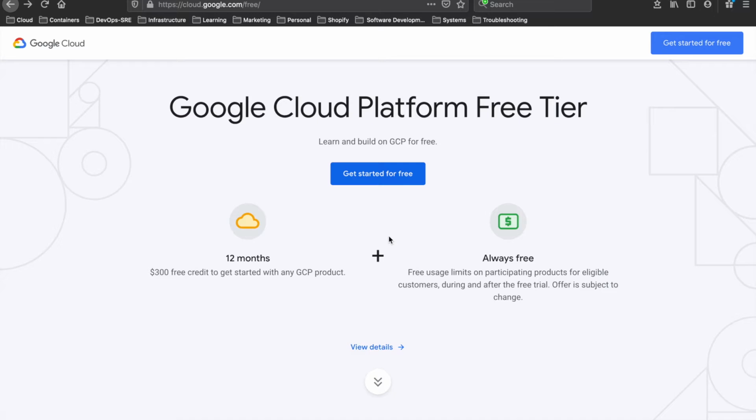Today, I'm going to show you how to set up your Google Cloud Platform free tier account so that you can actually start going in, playing with the cloud, playing with resources. I think it'll be really, really dope for everyone that's been following me on Instagram.